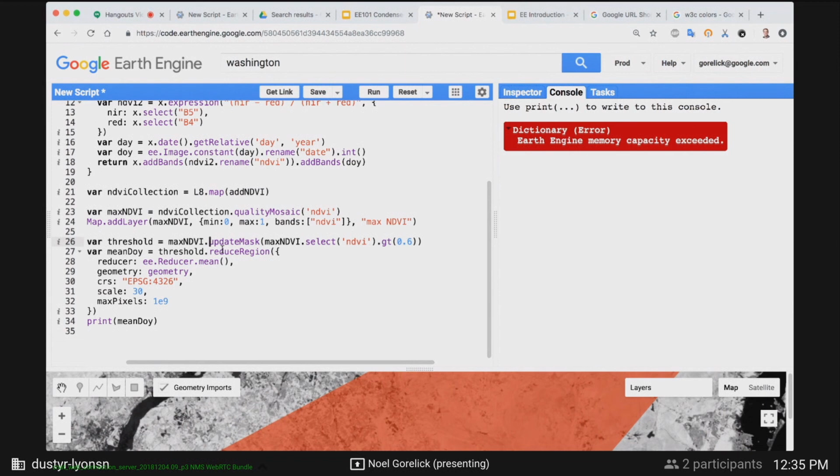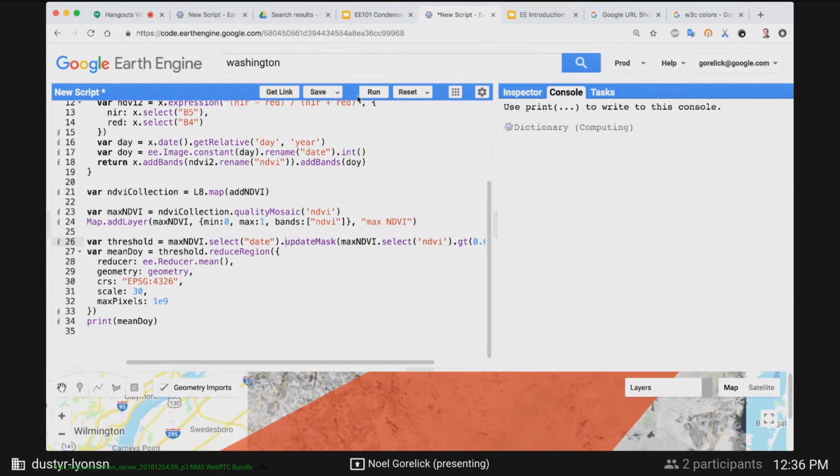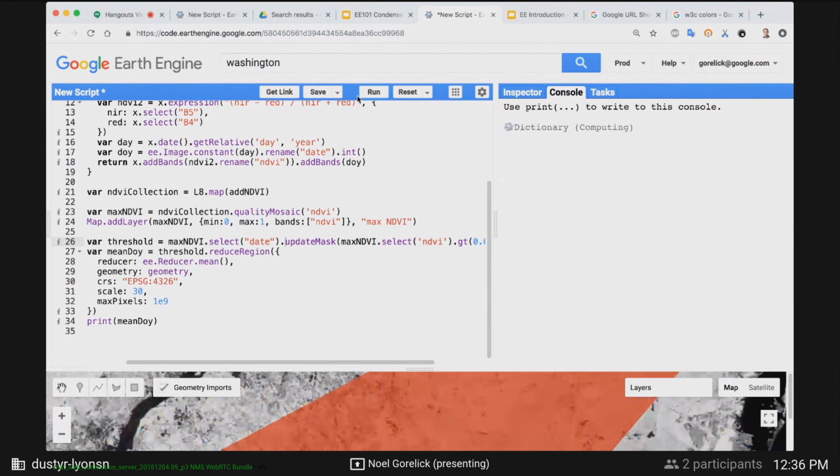Oh, there, see, I shouldn't have done that. So what I want is to select the date band and only aggregate that band, because that's really all I care about here. And that will be 13 times less computation. It will run 13 times faster. That message actually means that a bunch of us were doing the same thing at the exact same time. So just rerunning it probably would have worked. And in a few seconds, we'll get an answer for mean peak growing day of year for Delaware, give or take.